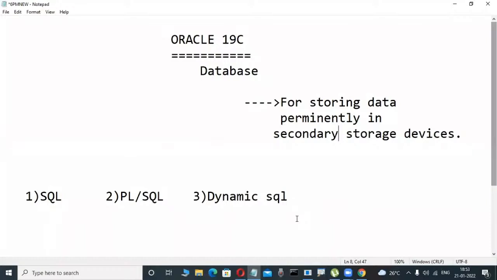ETL developers always need subqueries, joins, materialized views, indexes, partitions. OLAP features like rank, dense rank, and analytical functions like lag and lead are required. Some knowledge of PL/SQL stored procedures is also required.